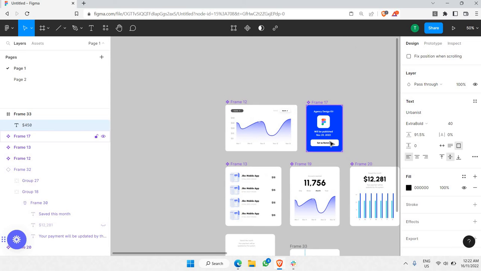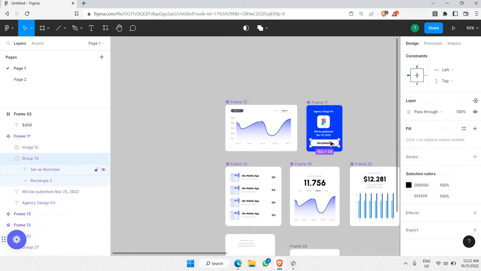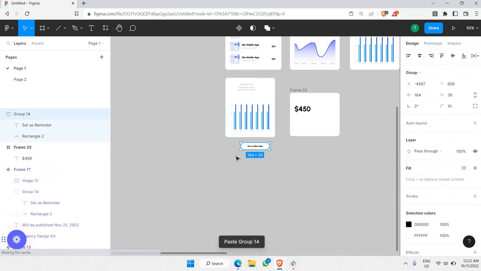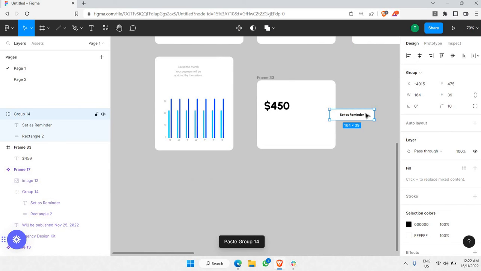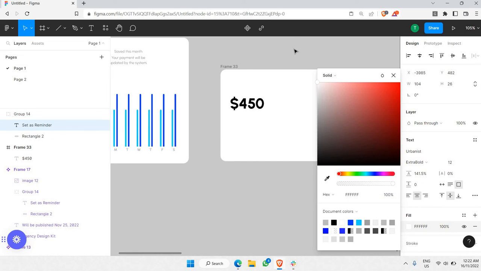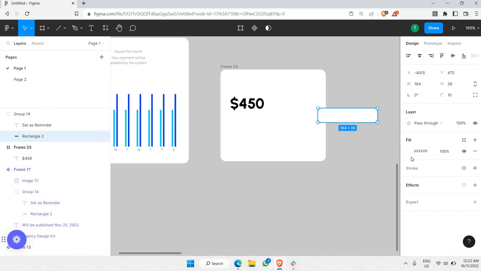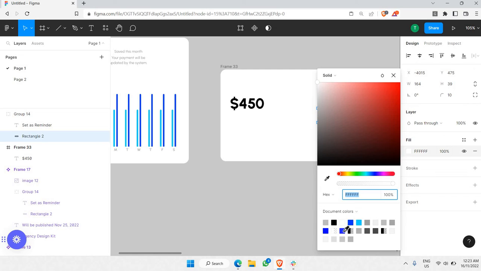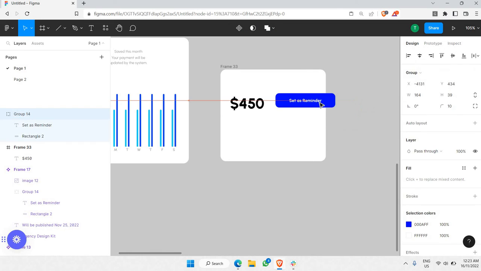So I'll be taking this button here, which has already been made, and I'll be putting it here. Okay, this button I'll change the color. Of course, I'll change the text to be white and the color to be blue as well. So it's going to be this blue. Okay, so I'll paste it right here.